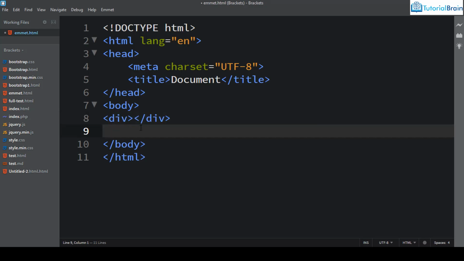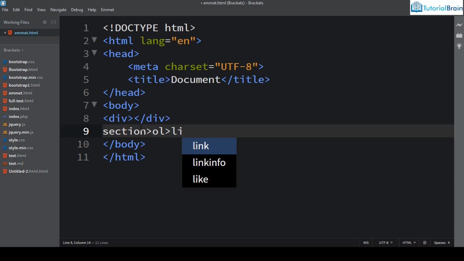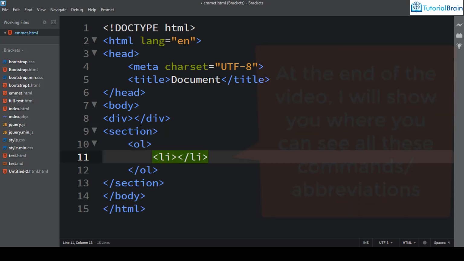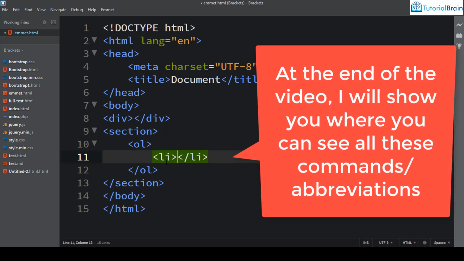Now say if I want to create child tags. What I mean is, suppose I want to create a tag under a parent tag. For example, say I have a section, and under that we have an ordered list, and in the ordered list we have a list item. Suppose I have only one item. So if I give li and give tab, you see that it has created this beautiful structure for us, right? So this is what this simple code has generated.